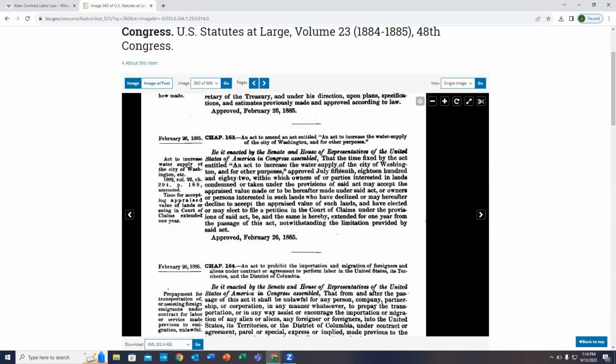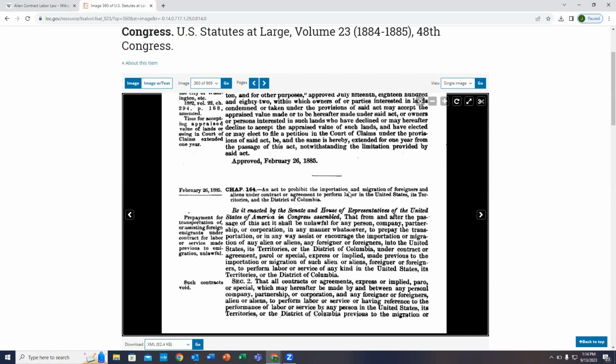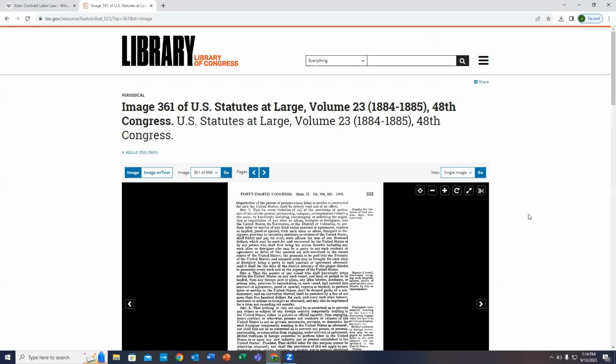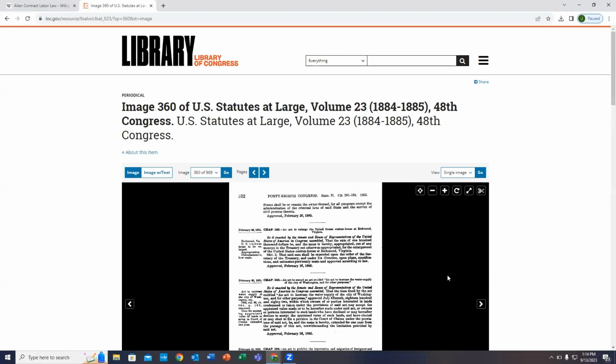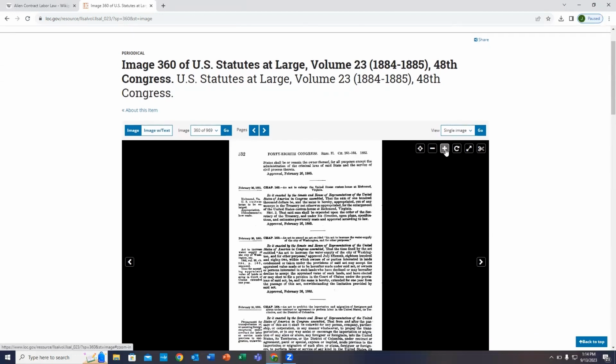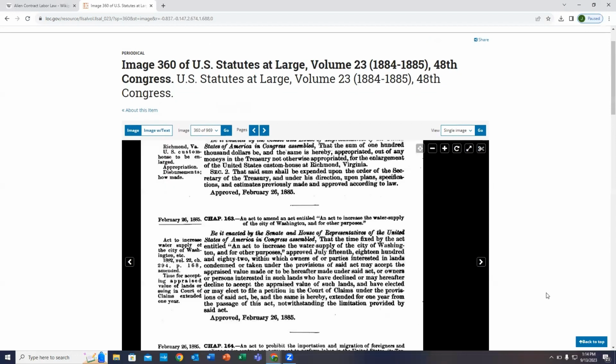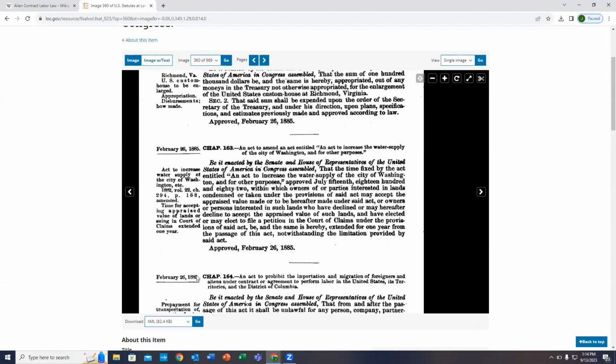And down at the bottom, an act to prohibit the importation and migration of foreigners and aliens under contract or agreement to perform labor in the United States. This is the alien contract labor law. And now we have a lot more information. We can download this as an image file if we want to keep it. We can go on to the next page if we want to see more about what happened here. This tells us that the statute was passed on February 26th, 1885.